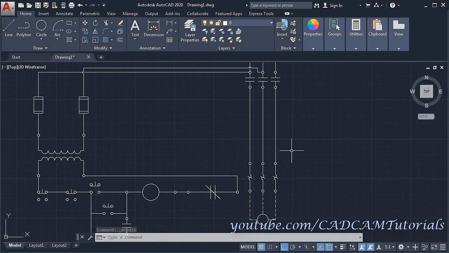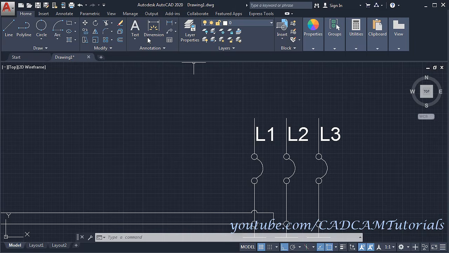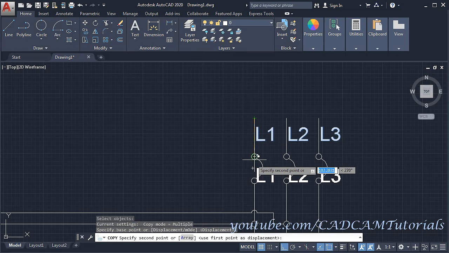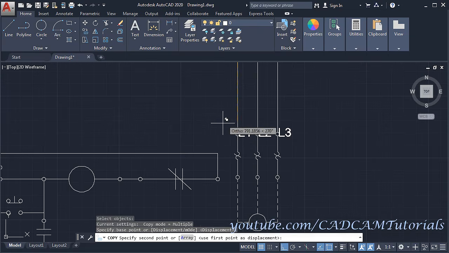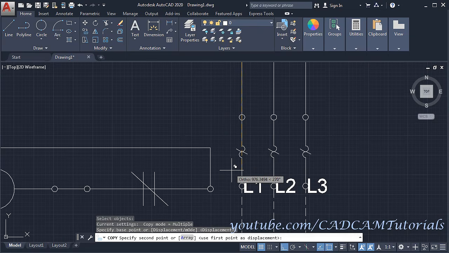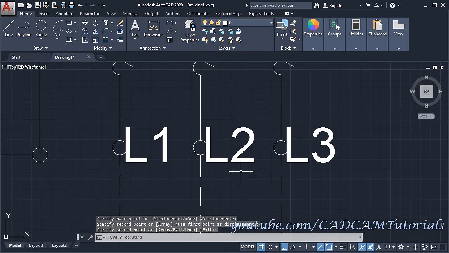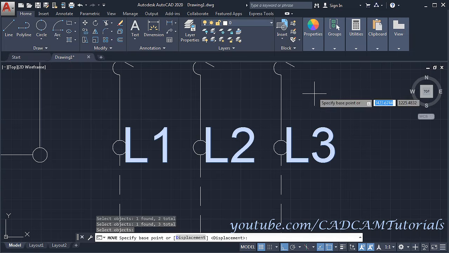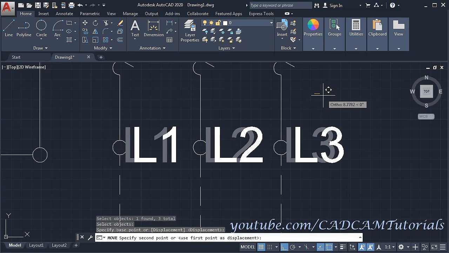Then here copy all of them. Click on copy. Select all the text. Enter. Give this as a base point. Then take it below and click. Enter. Move it ahead. Click on move. Select this text. Enter. To the base point. Take it ahead and click.